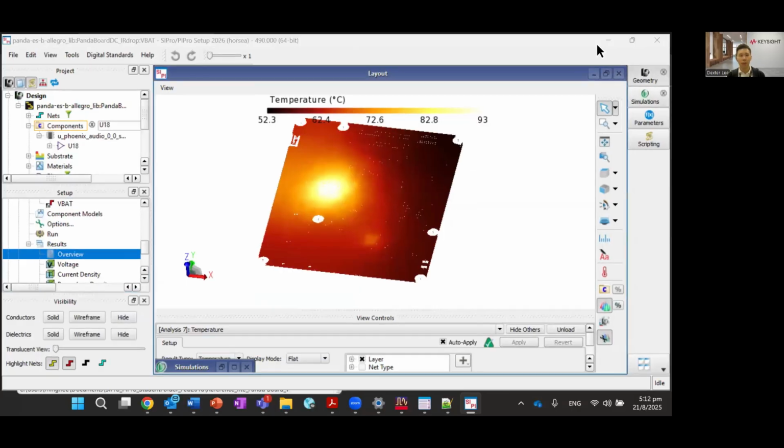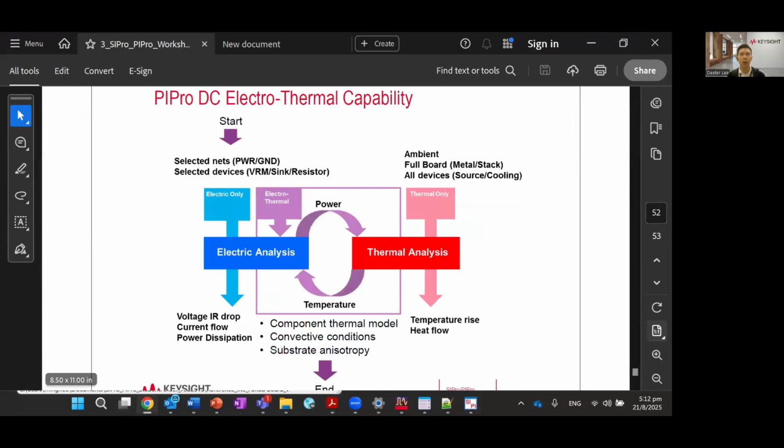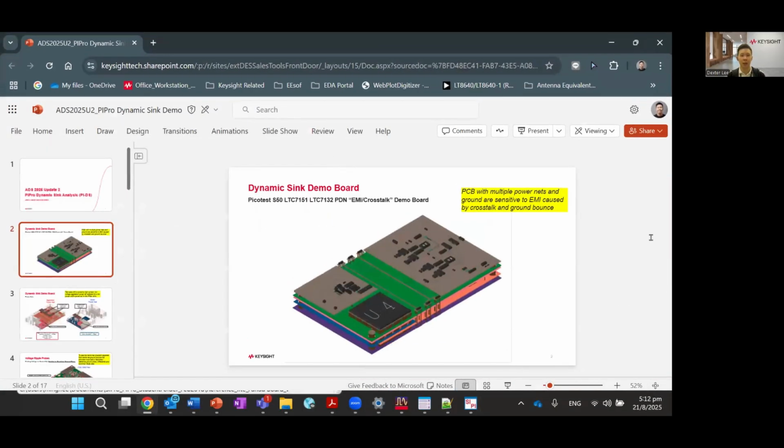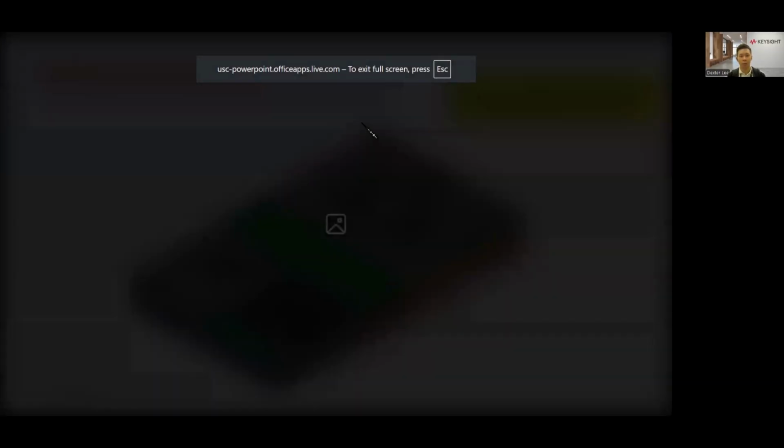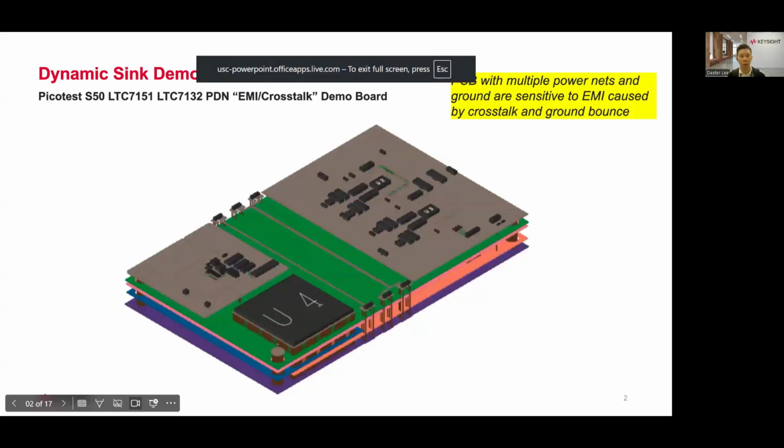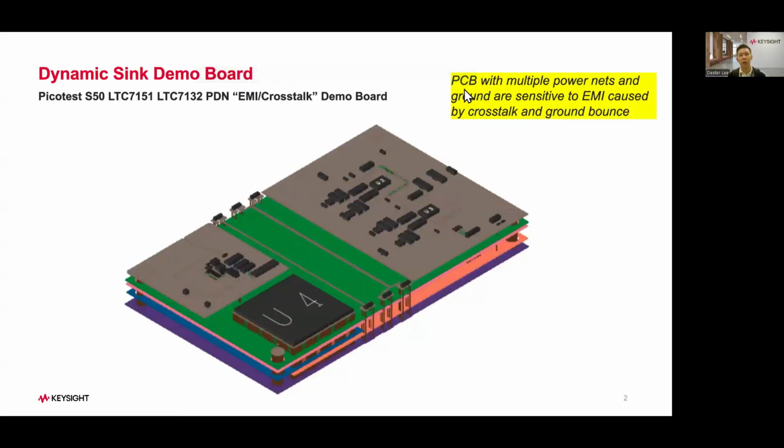And then the last part, very quickly, is the dynamic sync analyzer, which is something very new, to help with ground bounce, which was one of the questions. PCBs with multiple power nets and ground are sensitive to EMI, which is caused by crosstalk or ground bounce. Our PI Pro dynamic sync analyzer is going to analyze the impact of crosstalk and ground bounce between power nets.